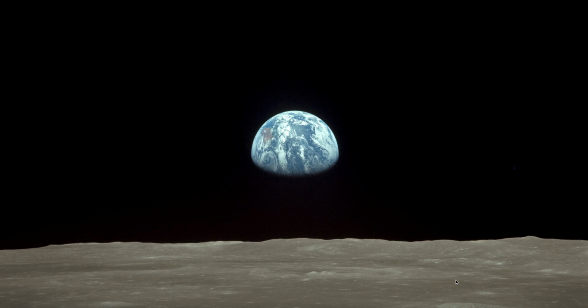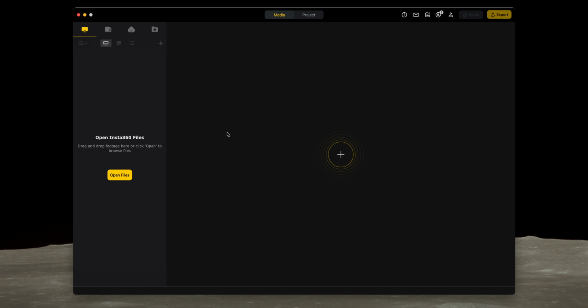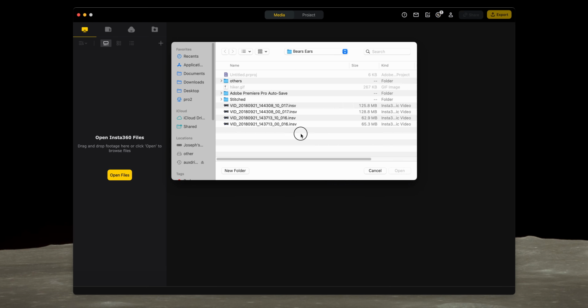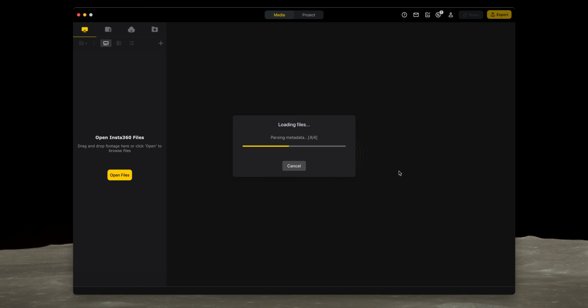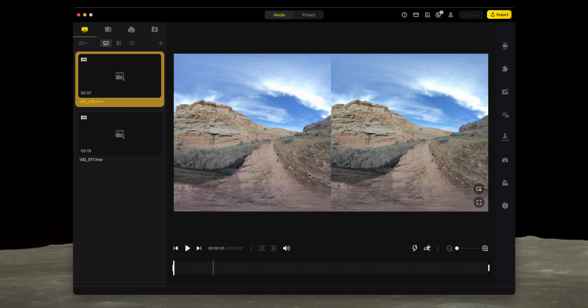So the first thing I'm going to do is get some VR video, 180-degree stereoscopic, using Insta360 Studio. And I've taken video with the Insta360 EVO camera. So I'm going to open files that it has produced. I'm going to open these right here. I'm going to import my media.